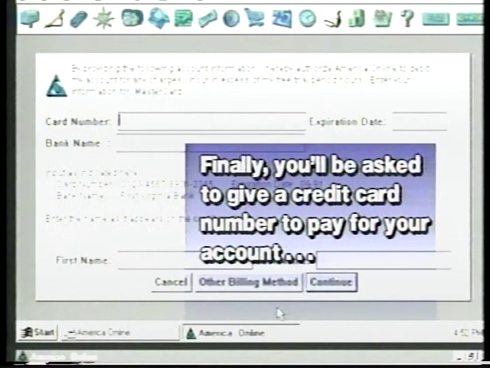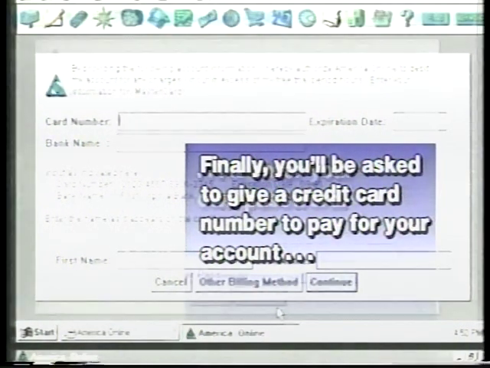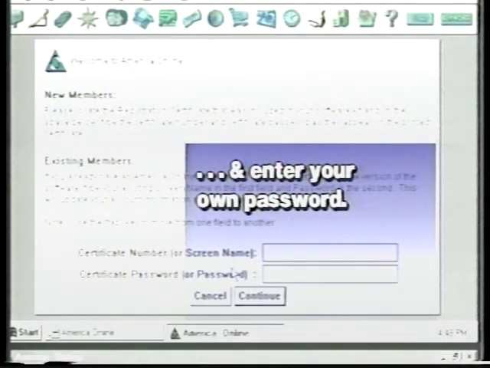Finally, you'll be asked to give a credit card number to pay for your account and be asked to enter your screen name and/or password, which is usually supplied with the software. Most providers allow you to change this to something more suitable to your liking after signing on. After all that's done, you can sign on to the service and start your journey into cyberspace.